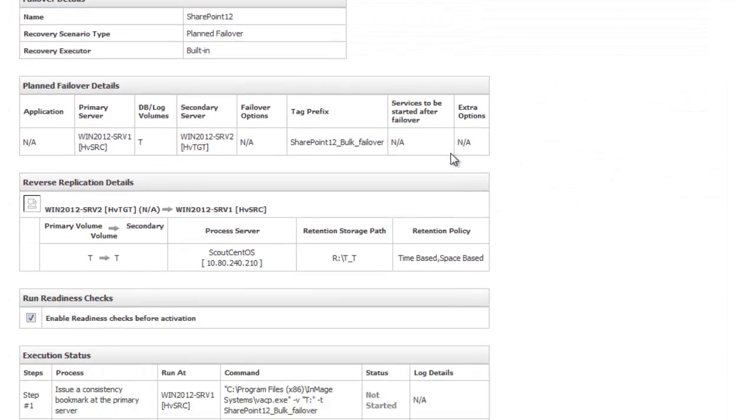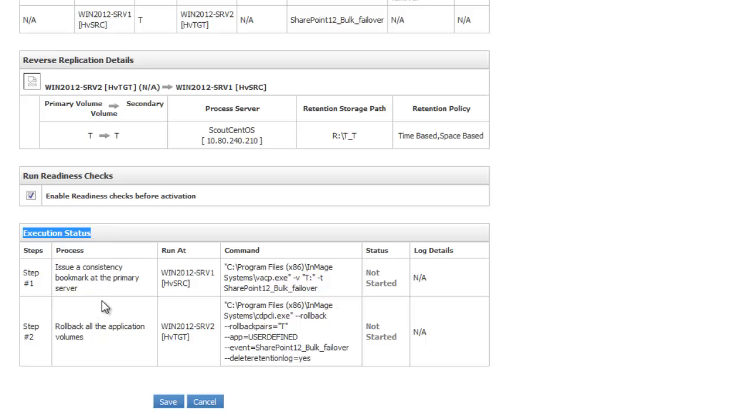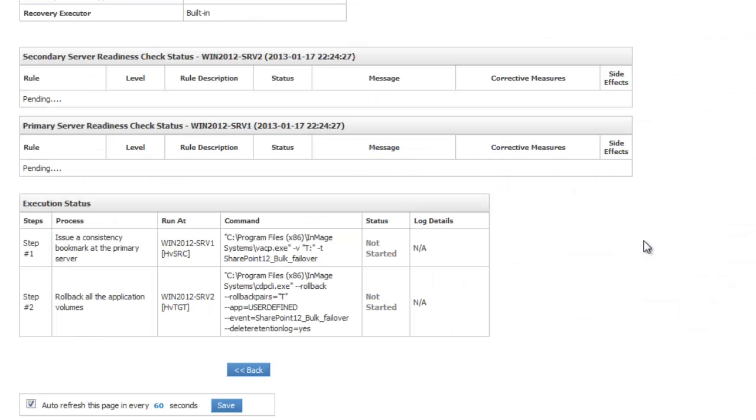We select the Run option, it'll simply tell us what it's going to do in the execution status here. There's a couple of steps. We're going to issue a consistency point immediately so we don't lose any data, which will be important because we just added that new note. And we'll also roll back the application volumes to that consistency point that was just created. I select Save here, and you can see that we are running in progress. We'll go ahead and monitor this progress for just a moment.